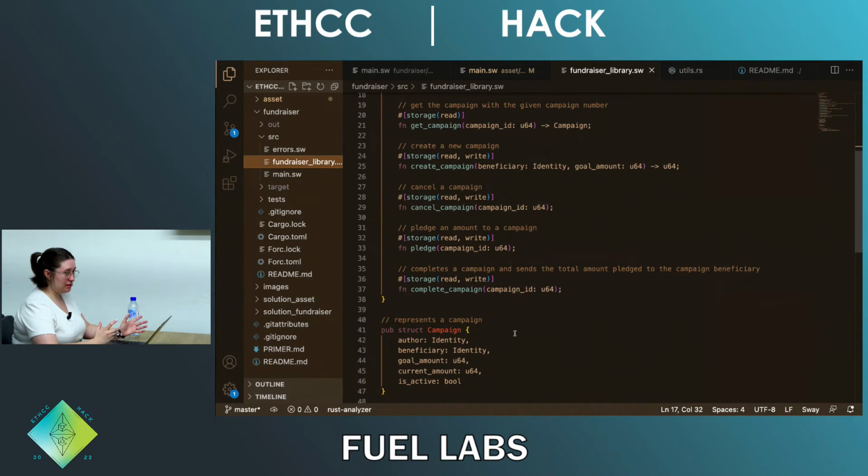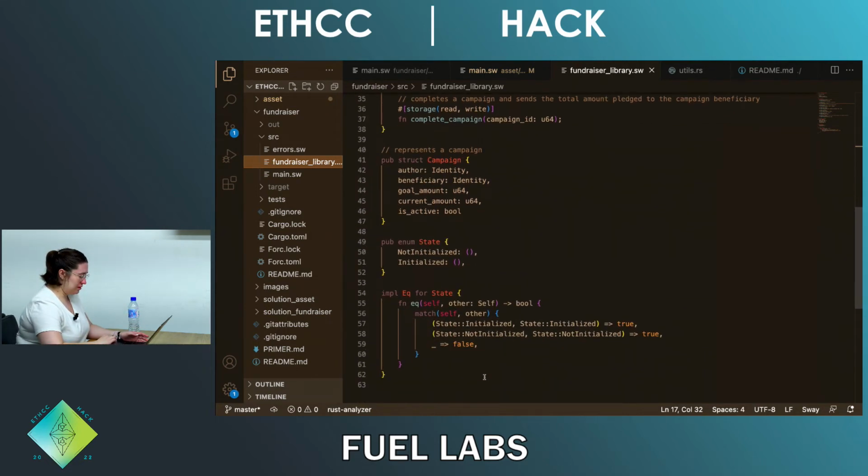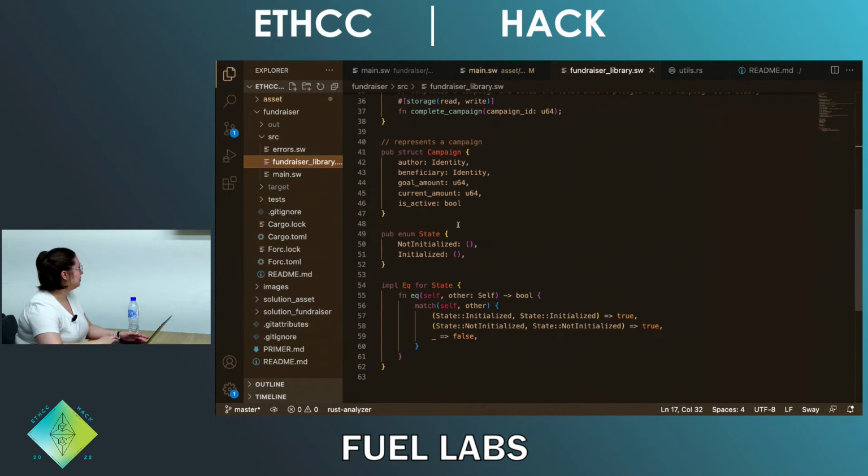Next, we have a struct, which will represent our campaign. This struct has a couple elements. So an author, the person that submitted the campaign proposal, a beneficiary, the person that will receive the funds, a goal amount, the current amount, tracking how much of it has been funded, and a Boolean to see if that proposal is active. Next, we have an enum to represent state. So this will just tell us if the contract is initialized or not initialized.